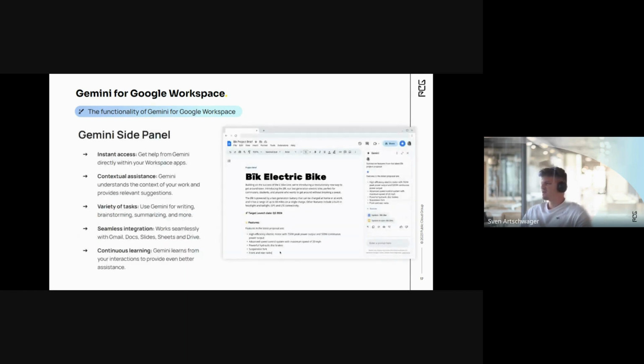So here you can see the Gemini side panel. The Gemini side panel is the latest feature in Google Workspace. And this enables an instant access in the Workspace application so that you can interact with the Gemini directly in Google Docs, for example, like here on the video. So if you click on the Gemini icon, the sidebar will open and you can enter your prompt and Gemini will generate a response for you.